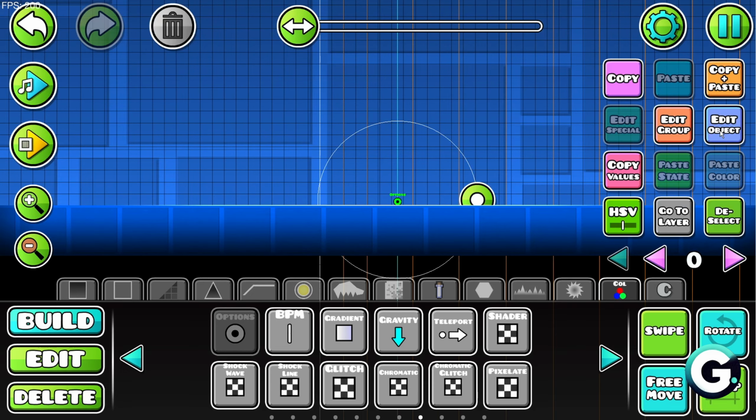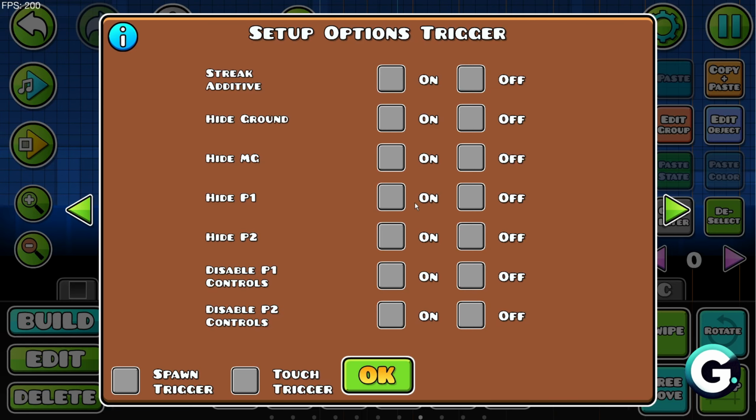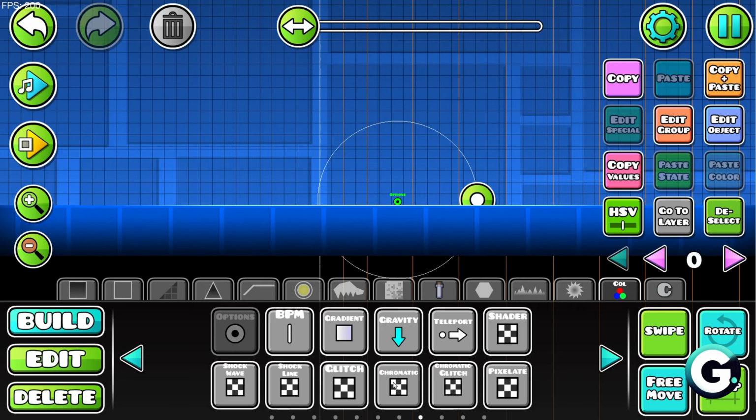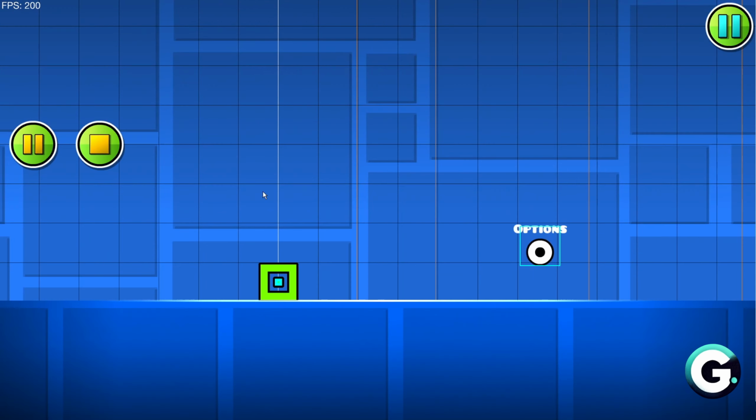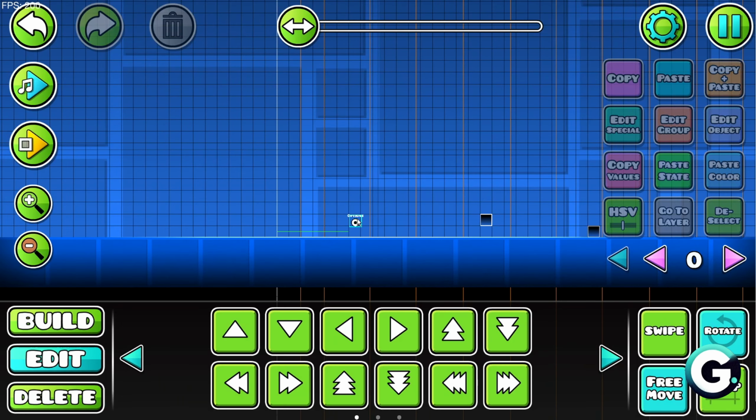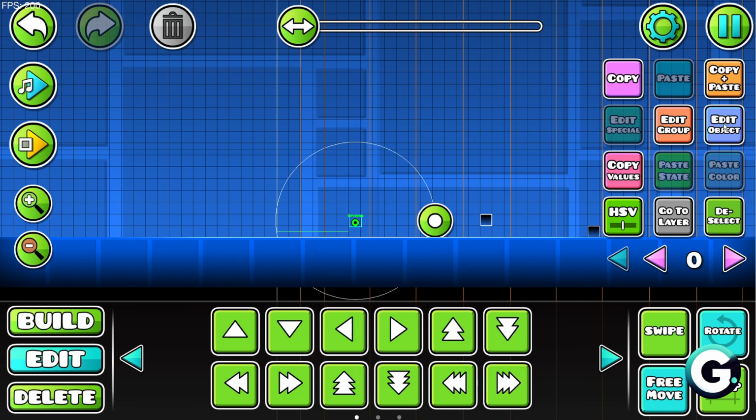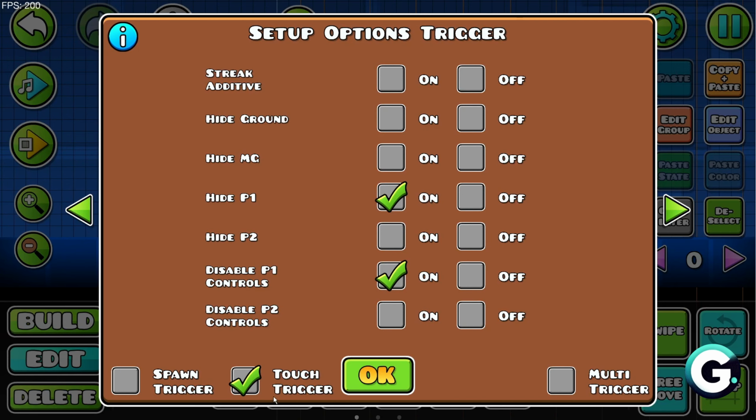So I'm just going to place it normally, and then it's going to be as simple as clicking on the edit object, and then it will show these multiple objects or options right here. So if we do something like hide player one, it will simply go ahead and do that. I'm also going to click on the spawn trigger, and so if we simply go ahead and touch our options trigger, it will now do the commands listed on the options itself.